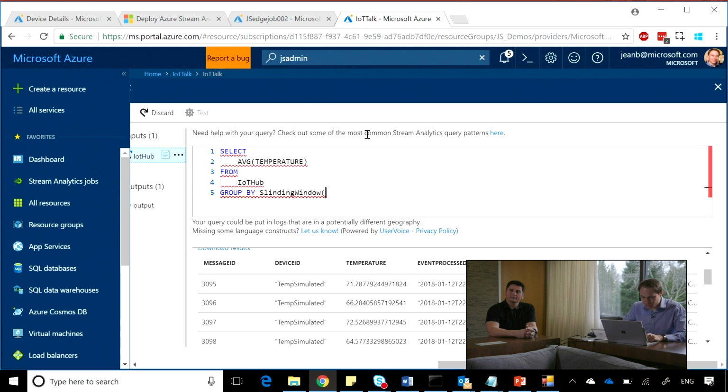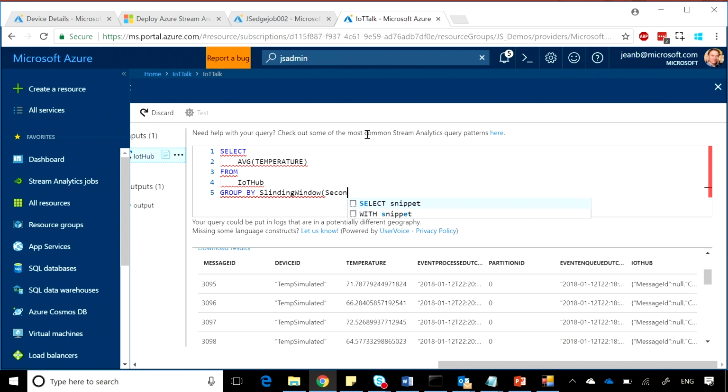And what we need to do is, let's say we have a 5 second window, for example. And you can see, if I don't make any typo here, we have a right query. If I make a typo or anything, we have an inline code editor that will write the error here and tell you that something is not expected here.